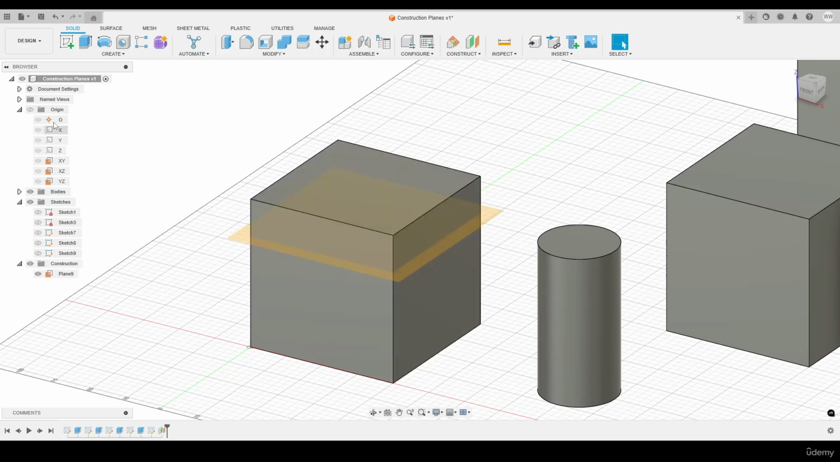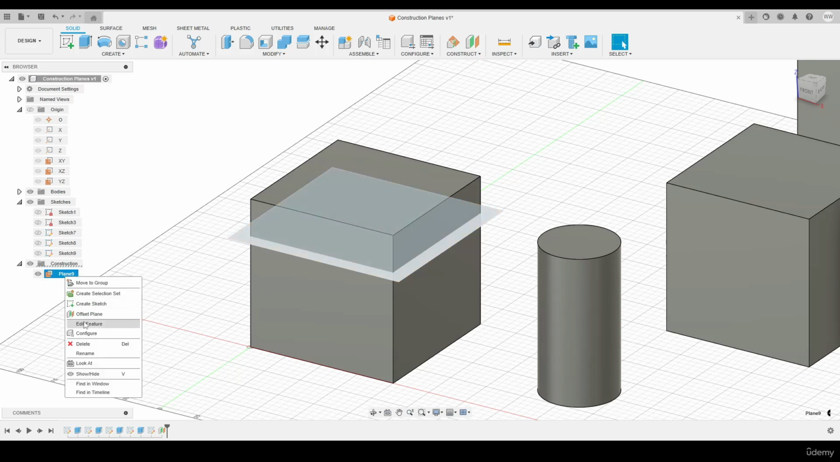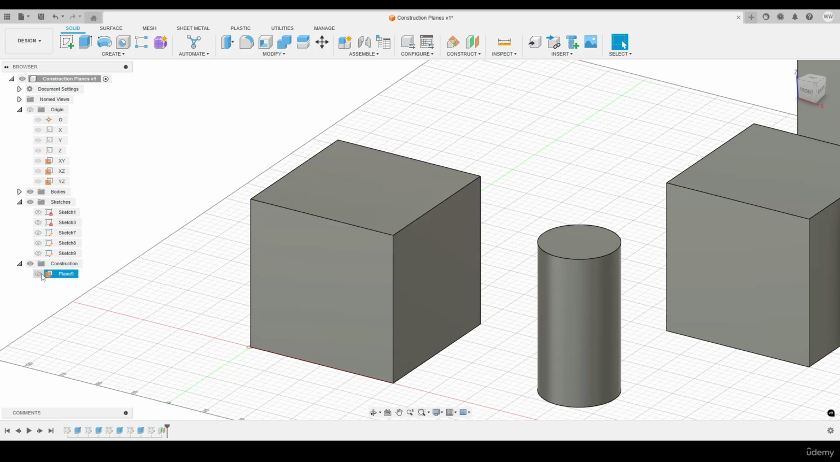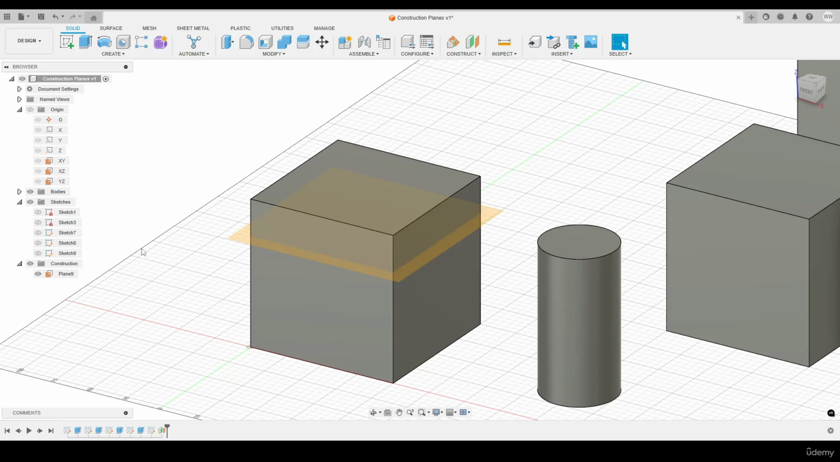If we look on the left-hand side where the browser is, come down to the bottom, you'll see a new folder has appeared called Construction. And within that, we've got our plane that we've added here. So this one is referred to as plane 9. And we can right click and rename that if you like. I'm going to leave it as plane 9 for now. We can turn off the visibility by clicking the eye there, turning it back on like so.